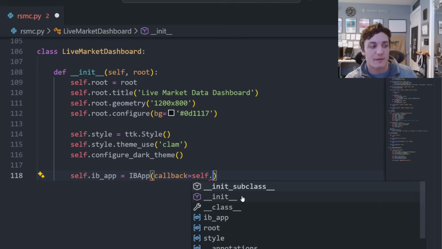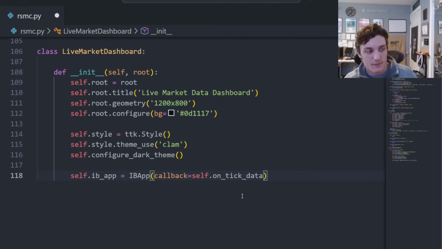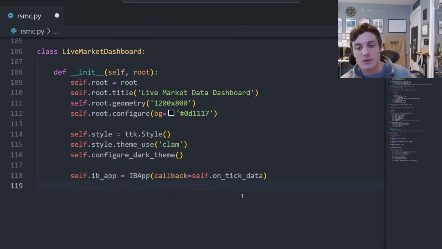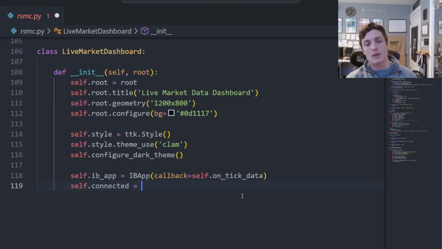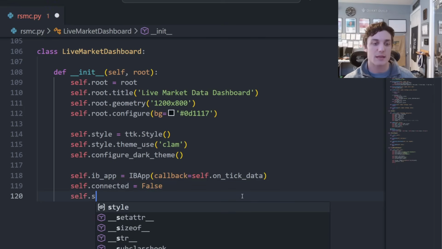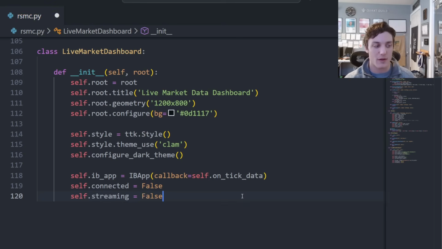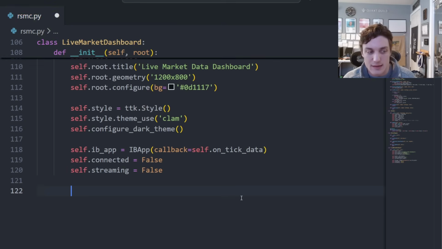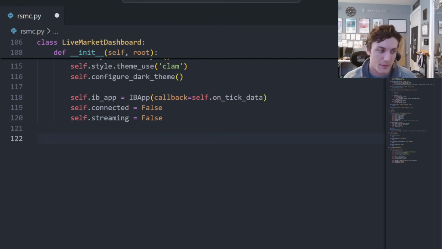So I'm going to call that self.onTickData. And that is going to be the callback of interest. And that is what is going to effectively update the tick data once we receive it from the server. Remember, this tick data is going into the bars that we are displaying to the user in those open, high, low, close candles. We are going to say that we are disconnected by default, so connected is equal to false. Then we will say self.streaming is equal to false by default until we are effectively connected and start streaming data.